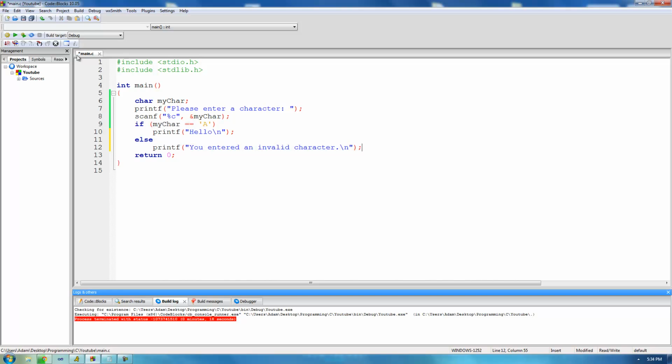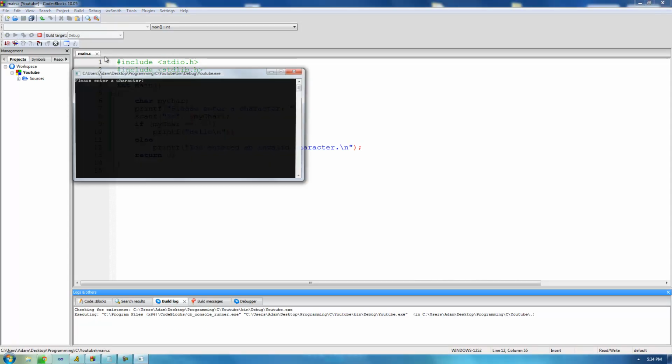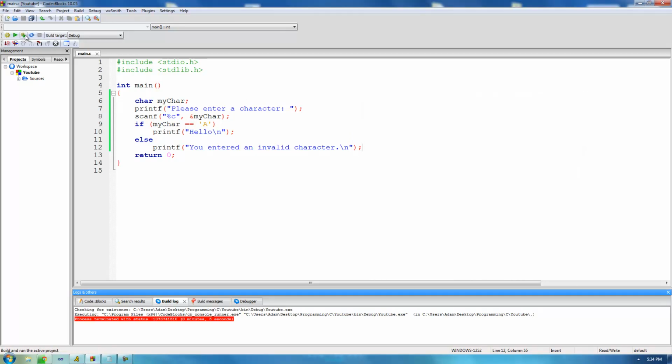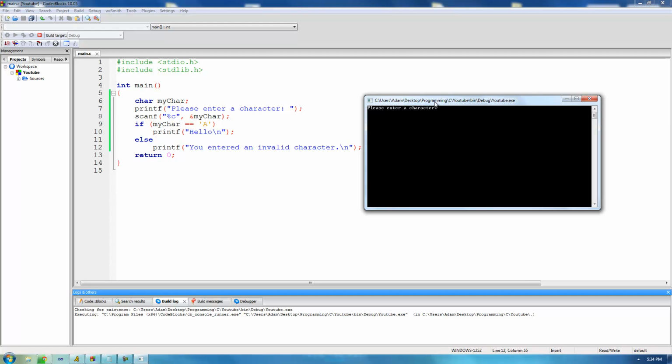Alright, so now let's just go ahead and run this and make sure that it works. Alright, so I'm going to enter a capital A, and we should get hello. Yep, as expected. Now let's go ahead and run it again, and we'll enter any character besides capital A. So this could be an 8 or a 2 or an @ symbol, anything. I'll press enter, and we see you entered an invalid character.